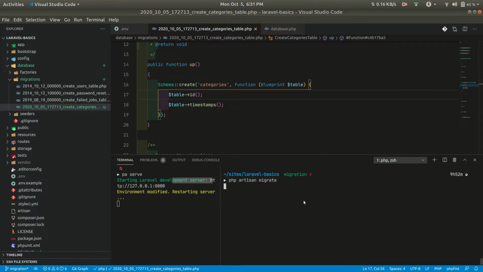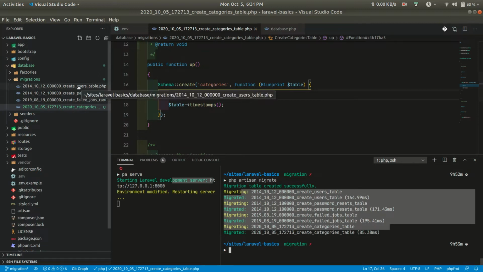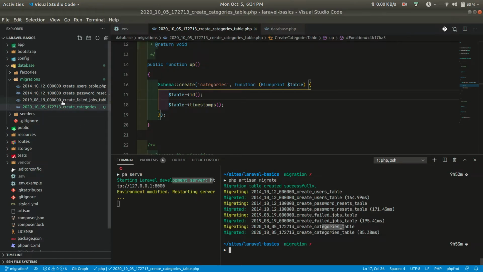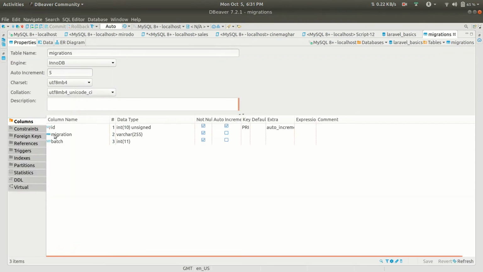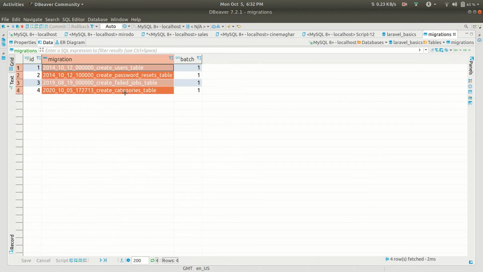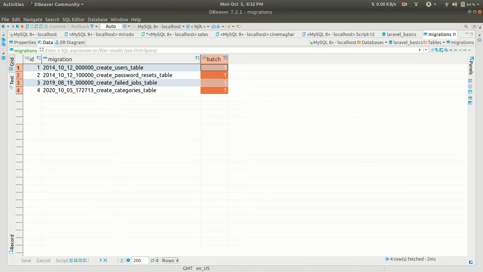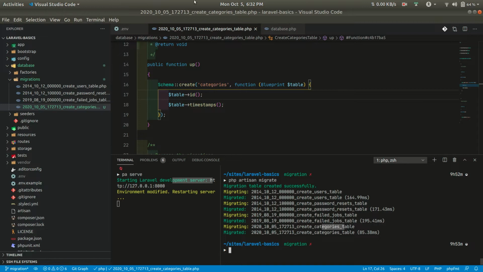Now let me run this migrate. Now you can see it has run all those migrations. It's running first the users table, then password resets, failed jobs, and then the categories table. Now if we refresh, we can see there are 5 tables, but there are only 4 migrations. So there is one extra table called migrations, and it includes id, migration, and batch. If we click on the data, we can see the results. These are the names of all these migration files. So Laravel uses this migrations table to track all of our migrations.